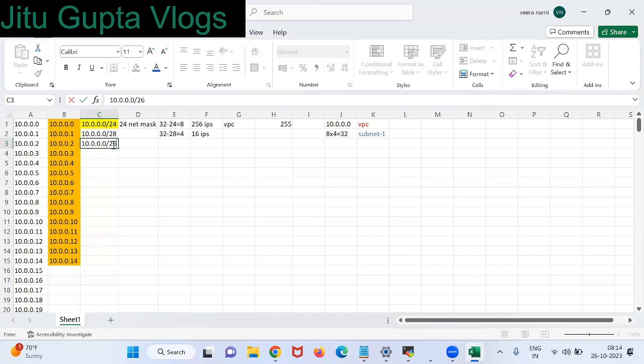Okay, 26. What is the value? 32 minus 26 equal to how much? 2 power 6. What is the value of 2 power 6? 64, right? 64. Is this clear now? So 26, if I give, the value would be 64.